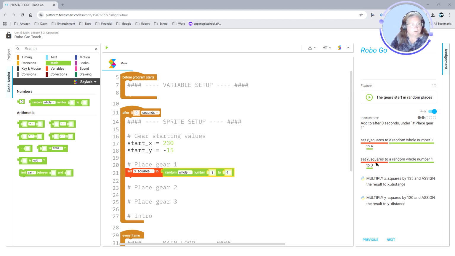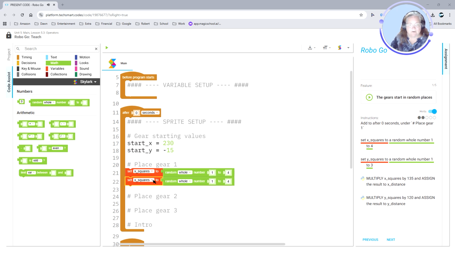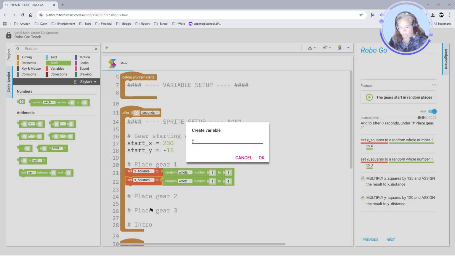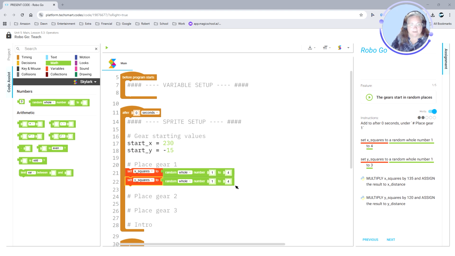Now it looks like we have the same thing, but why? So I'm going to highlight this, Control C and V. Now I'm going to bring it right over here. We're going to change this, go new, and go Y squares. But it's 1 to 3. So I'm going to highlight this 4 and make it a 3. Then right now my cursor's on this side.